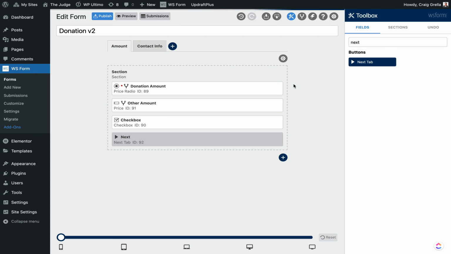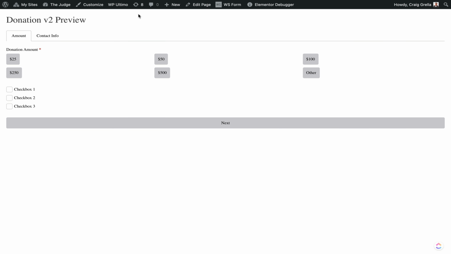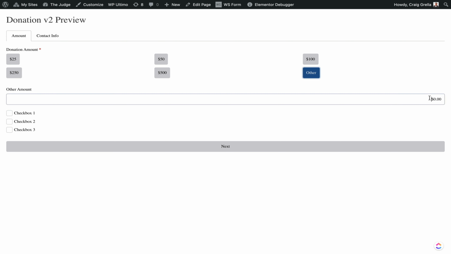So let's save that. We're going to close that, and let's do a quick preview. So you'll notice that that price field, that custom field, is now gone. And if we select 25, still gone, 50, 100, all these things are still gone. But when we click on the other, it drops it down, and it lets us enter something in there. So that's the exact functionality that we need.